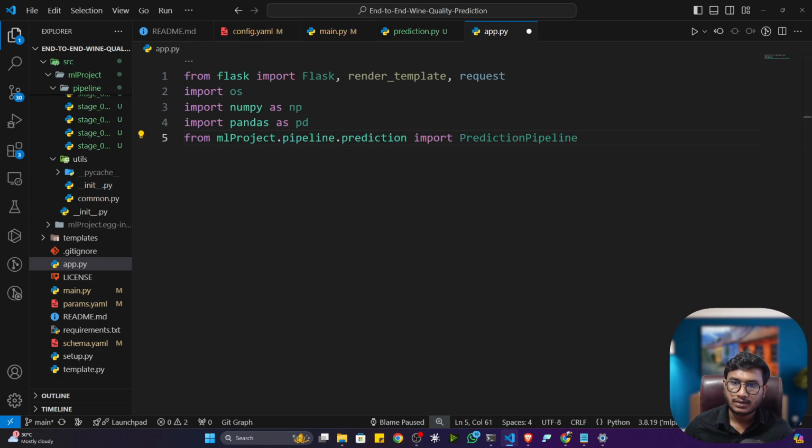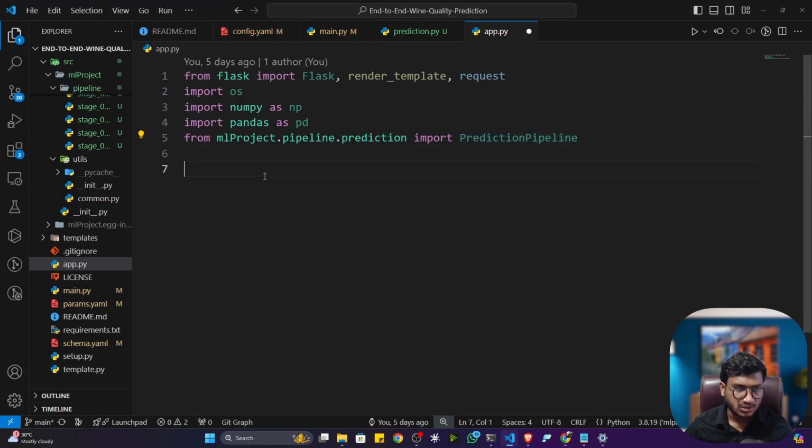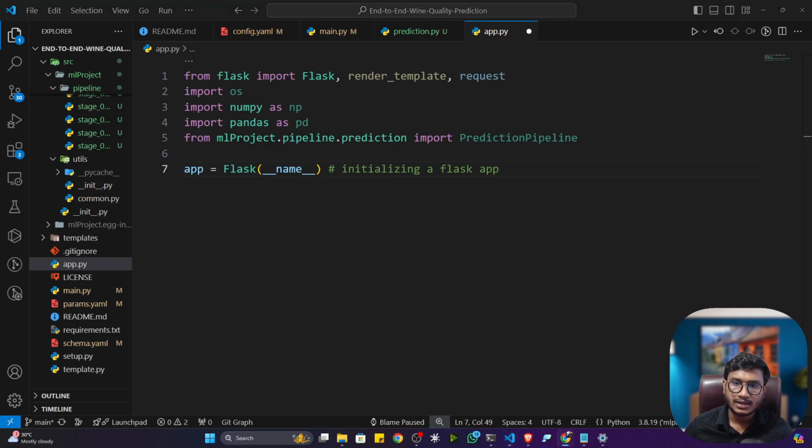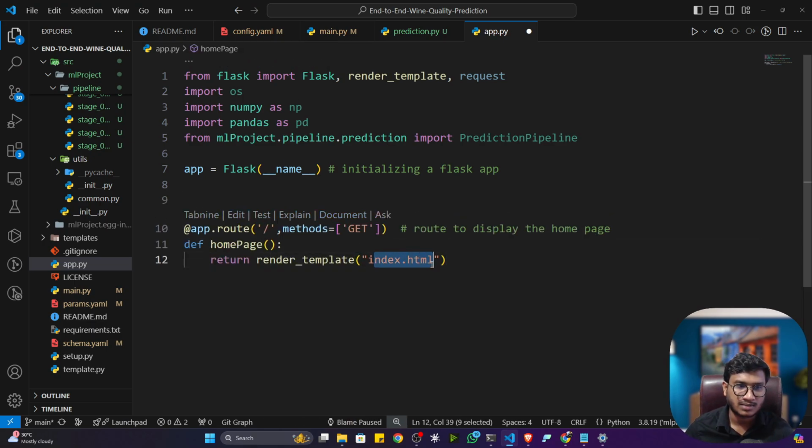Then if I want to initialize the Flask app, I have to write this code. If you go to the Flask documentation, you will see that they are also initializing this particular line. Then we'll be creating three routes. One is for the default route. That means whenever a user hits my application, they will get the index.html page, and it will render the HTML page.